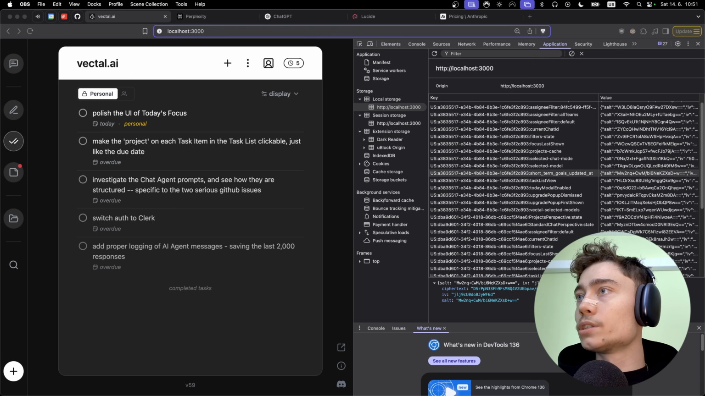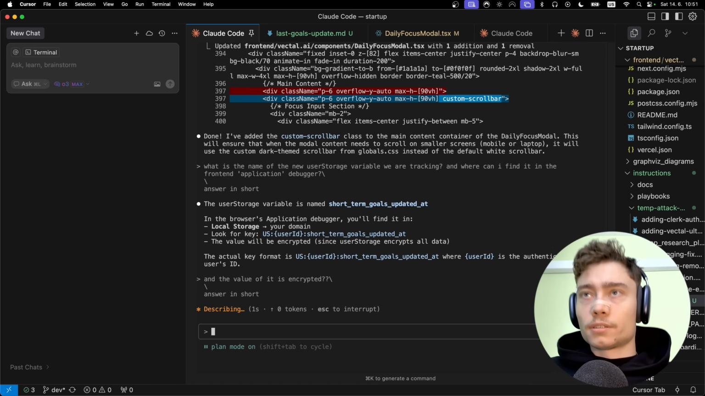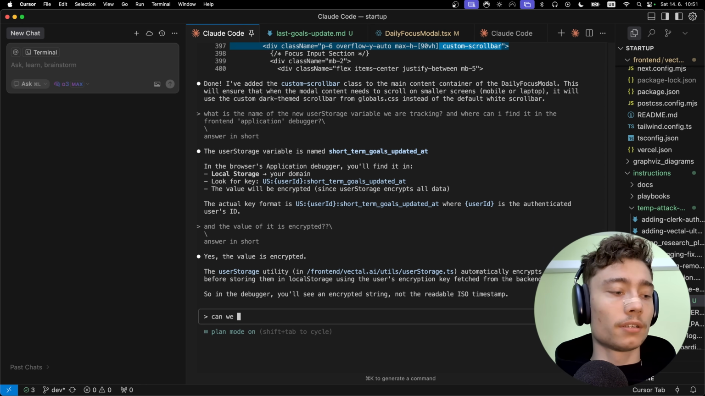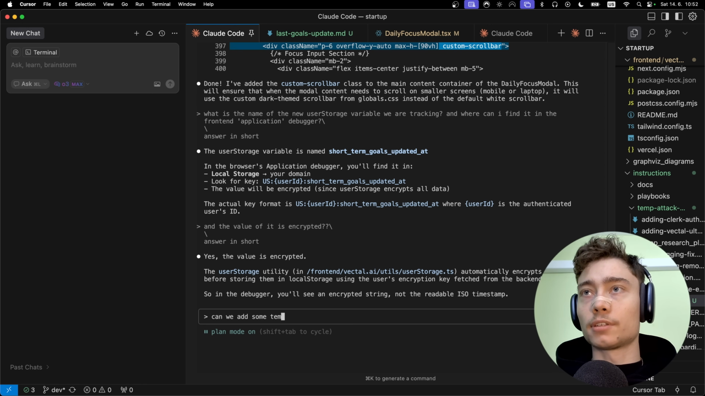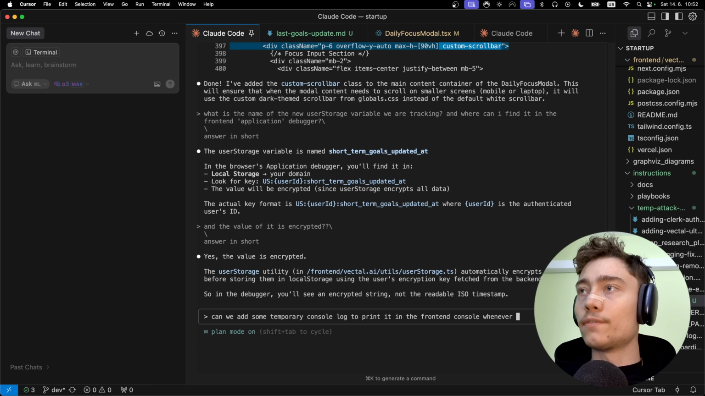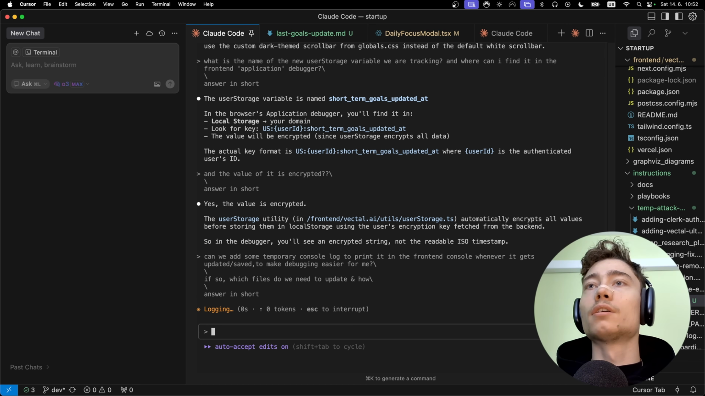But I want to see if the value is... wait, I'm gonna ask. And the value of it is encrypted. Answer in short. We might print it in the console if it gets updated. Okay, so can we add some temporary console log to print it in the front end console whenever it gets updated or saved to make debugging easier for me? If so, which files do we need to update and how? Answer in short.